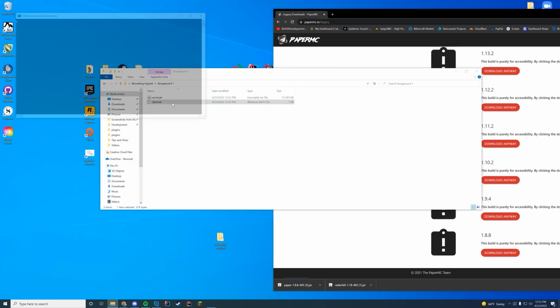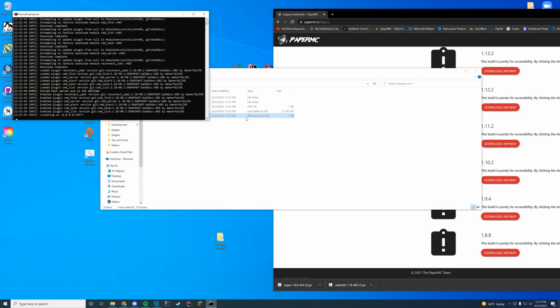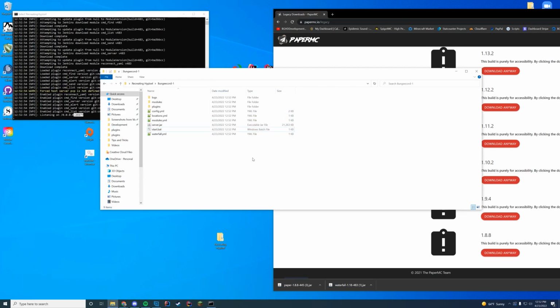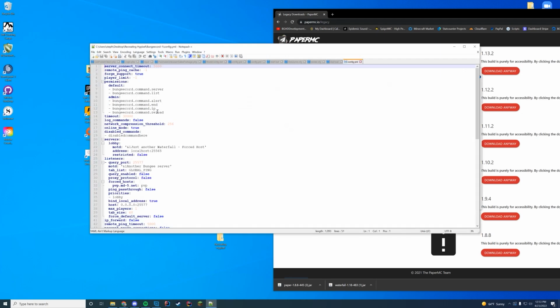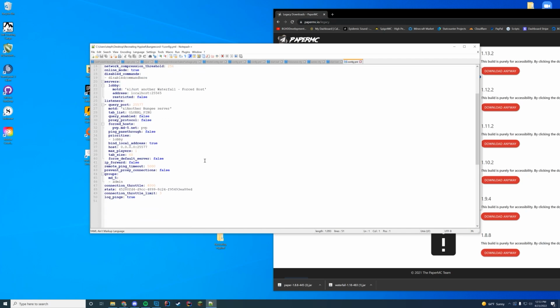So if I go in and double click this in the bungee cord, it's going to start up and set up all of our bungee cord stuff. And it's listening on 25577 by default. We don't want that. We're going to go into our config and change our default port to 25565, because this is our bungee cord. So we're going to go ahead and change this to that.